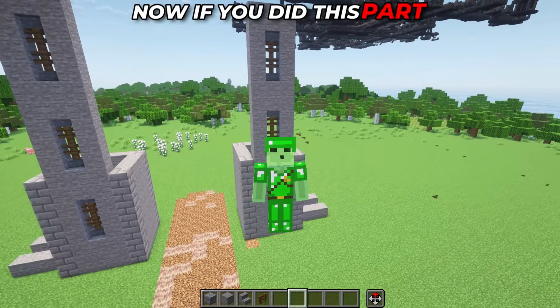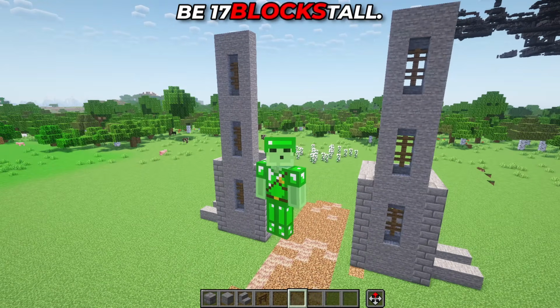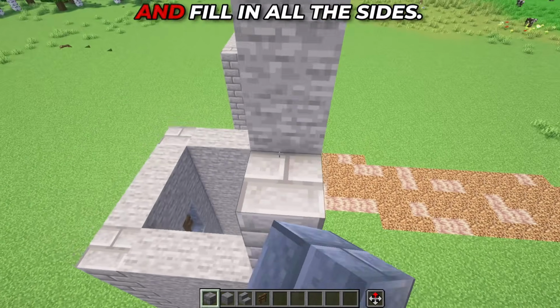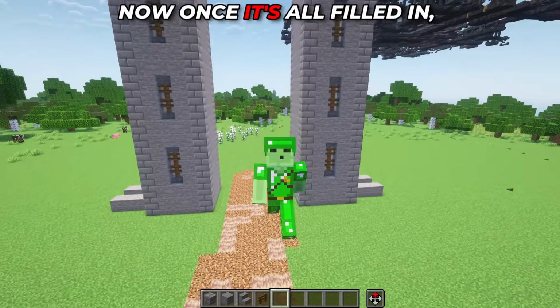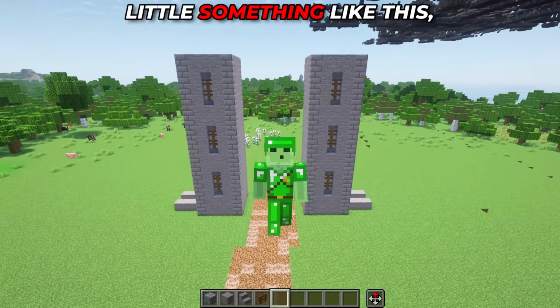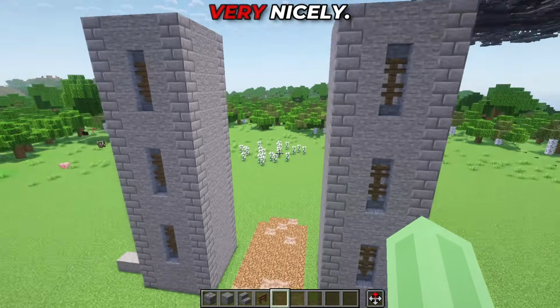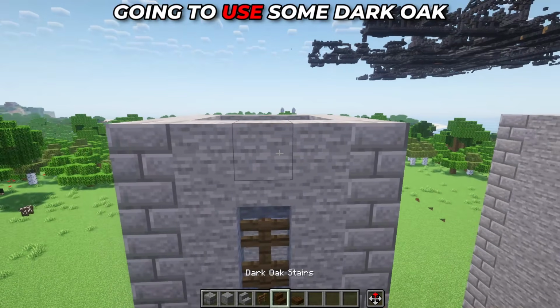Now, if you did this part right, the towers should be 17 blocks tall. Make sure, of course, to go ahead and fill in all the sides. Now, once it's all filled in, it should be looking a little something like this, starting to come along very nicely. Now, for the roof, we're going to use some dark oak slabs.